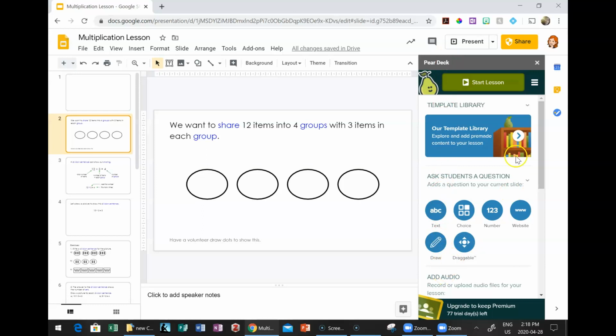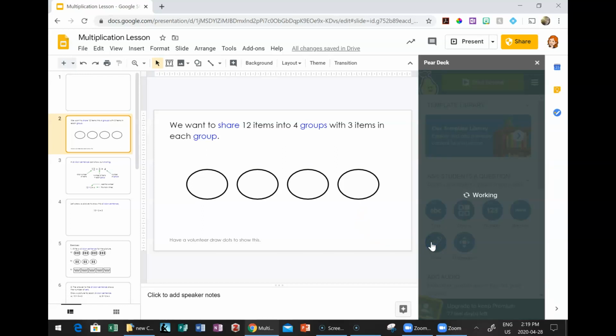So now over here at the side, you can see that the Pear Deck add-on has opened up. I don't need a lot of these things. I'm going to keep it very simple, and I'm only going to use this tool right here, the Draw tool. When I click on the Draw tool, this slide will not change in any way, except that when I share this lesson with my students, they'll have access to the tools to draw on it, and then they can do the work. So I click on Draw.